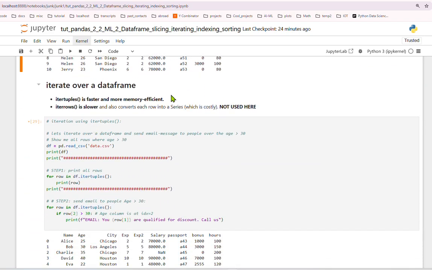Iterating over a data frame. Sometimes you have to go through every single row, maybe because you want to perform some operation. So there are two options: there's iterTuples, and there's iterRows. Now iterTuples is faster and more memory efficient, and iterRows is a little bit slower. So I'm going to be using iterTuples.